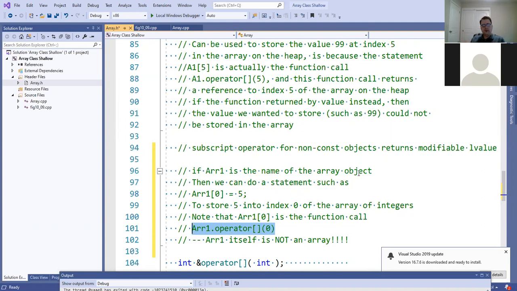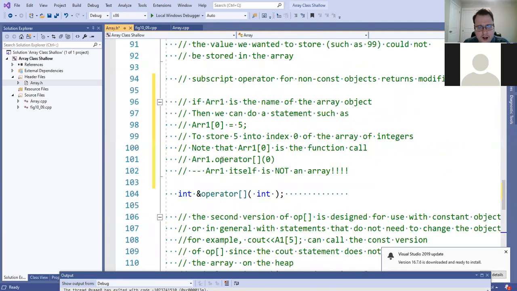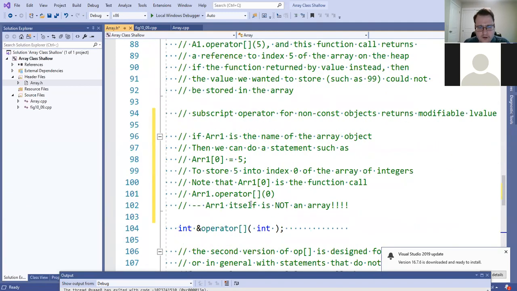array of integers. And what that's going to do, and we'll look at the body of that in a moment, is that we're ultimately going to have to use PTR to actually refer to a location in the array. PTR along with the number that's passed in. So that's how we actually will refer to the array. That's the type of logic that's going to be happening inside of operator bracket.